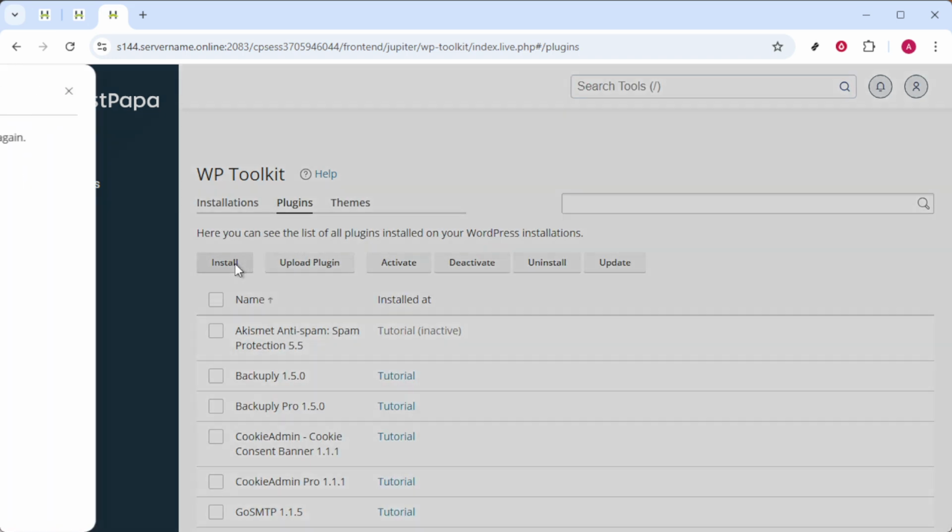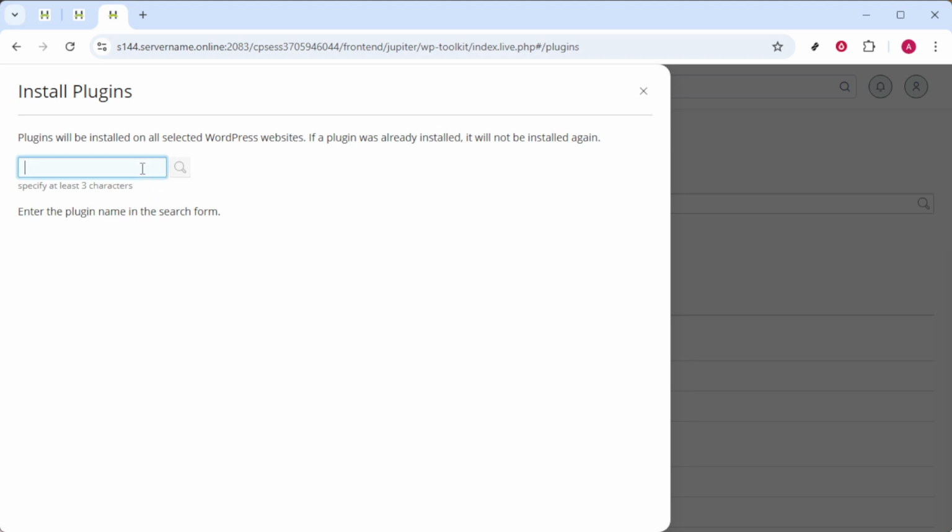And there you have it. By following these steps, you should have successfully set up hosting and WordPress using HostPapa.